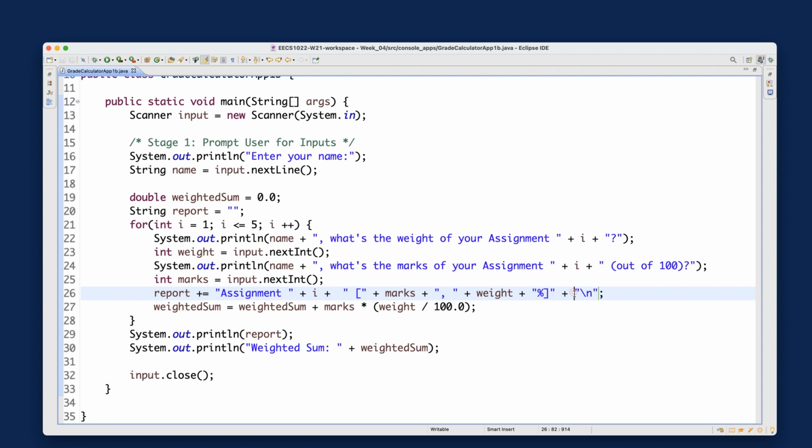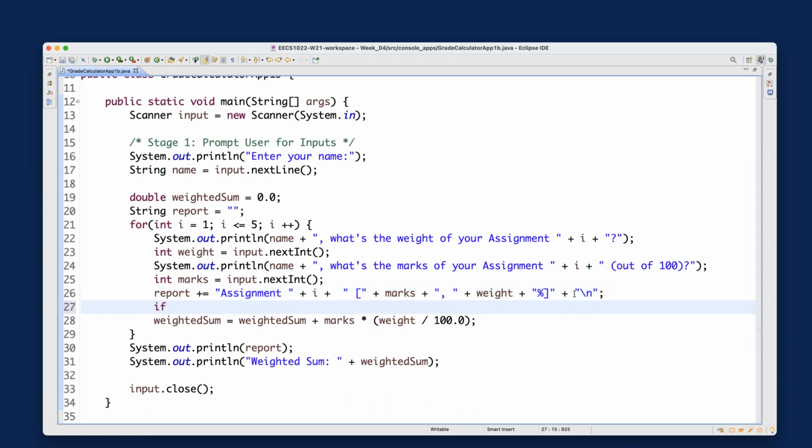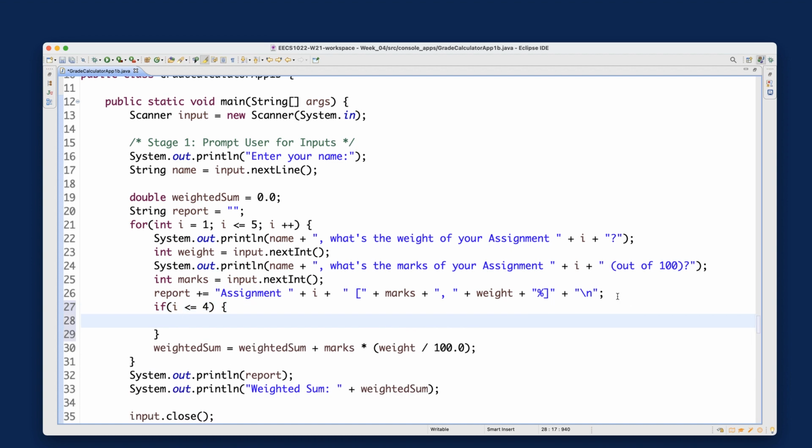I can say, if the current assignment i is less than or equal to 4, in that case, I'm going to accumulate report further by the new line over here. That's what I can say. So I don't need it here.